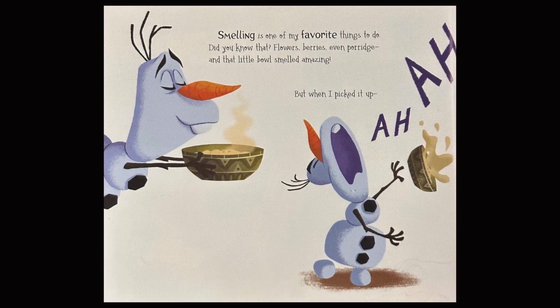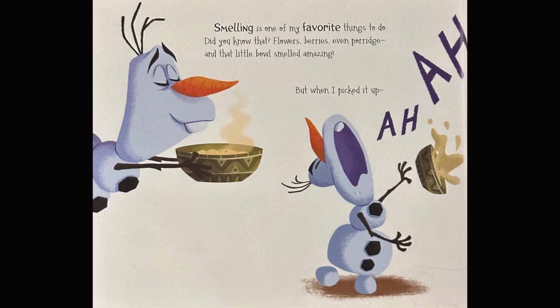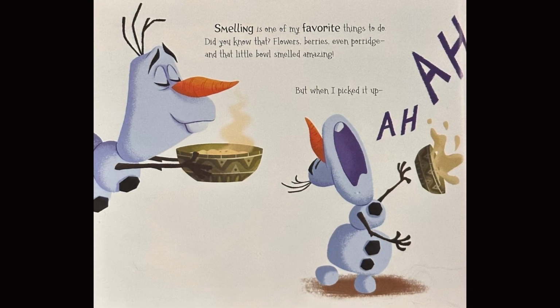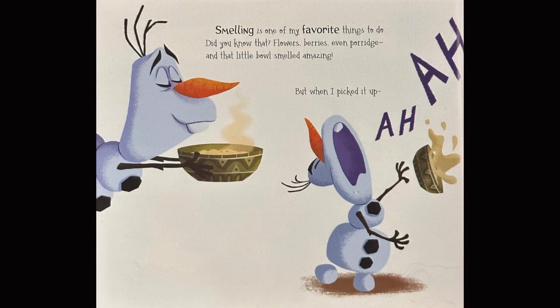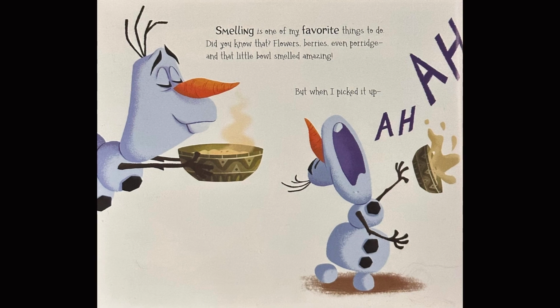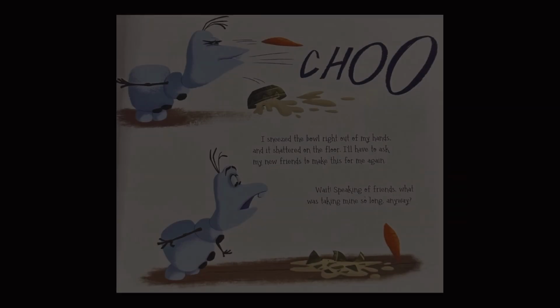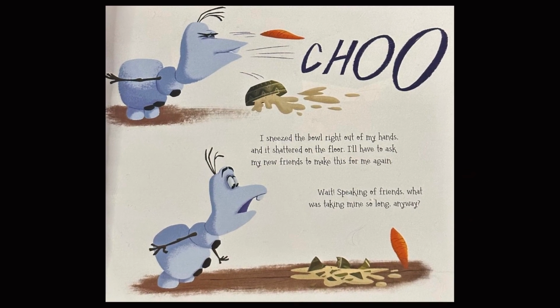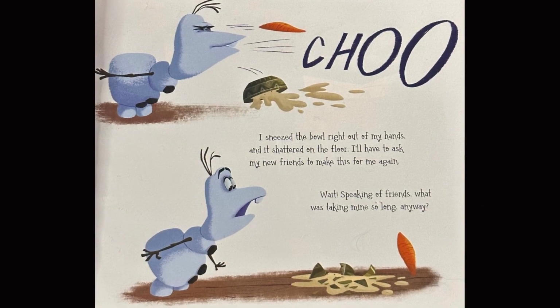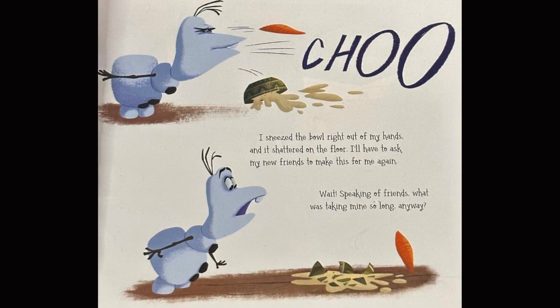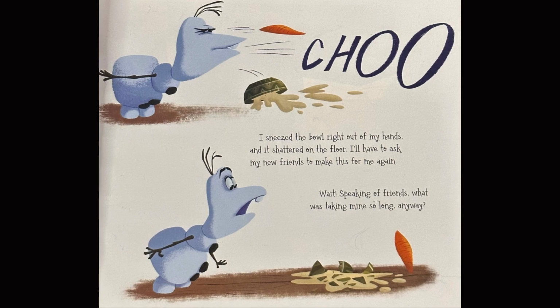Smelling is one of my favorite things to do. Did you know that? Flowers, berries, even porridge. And that little bowl smelled amazing. But when I picked it up, choo! I sneezed the bowl right out of my hands and it shattered on the floor. I'll have to ask my new friends to make this for me again.